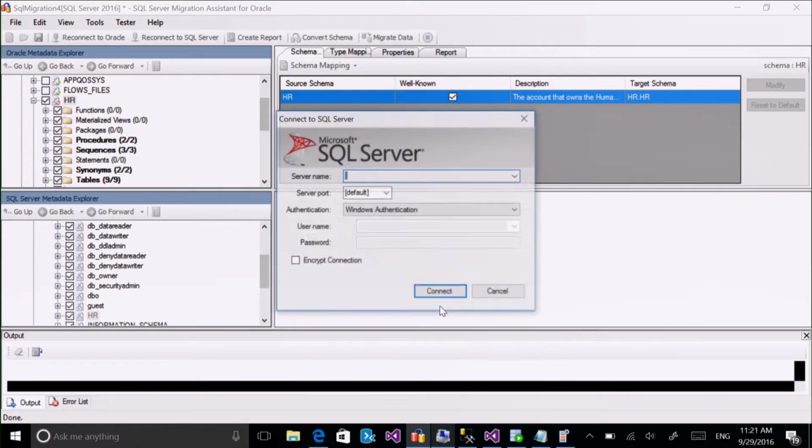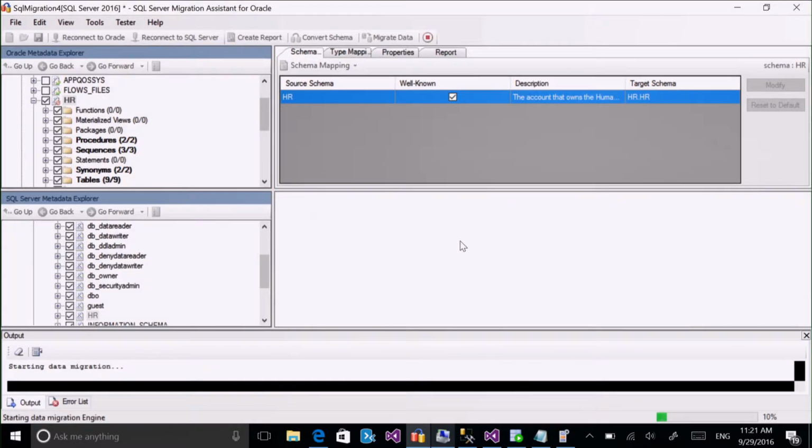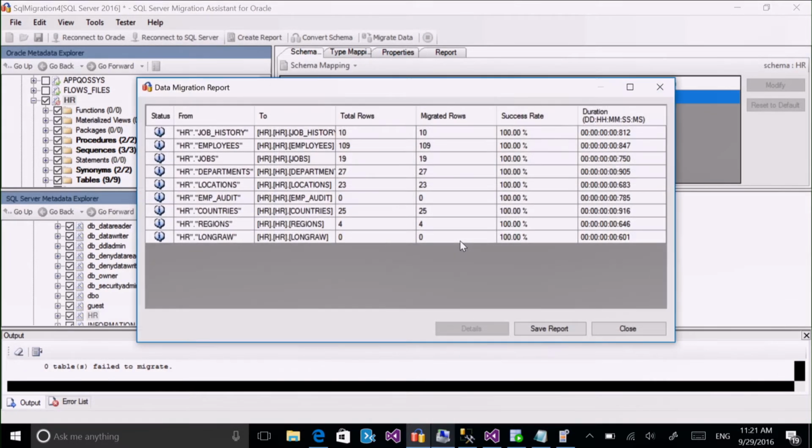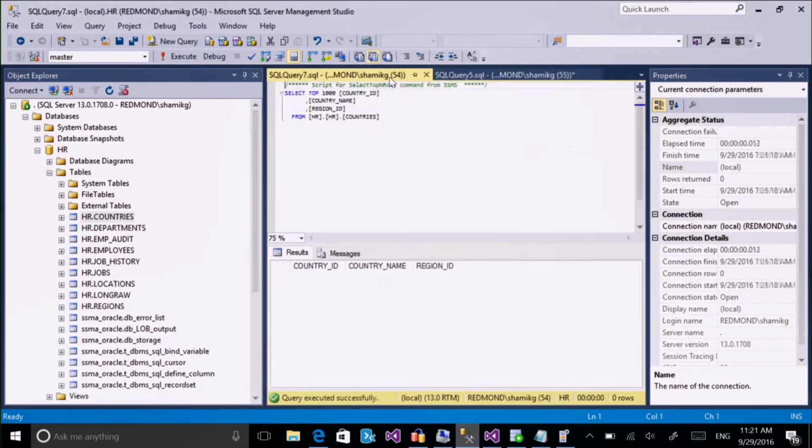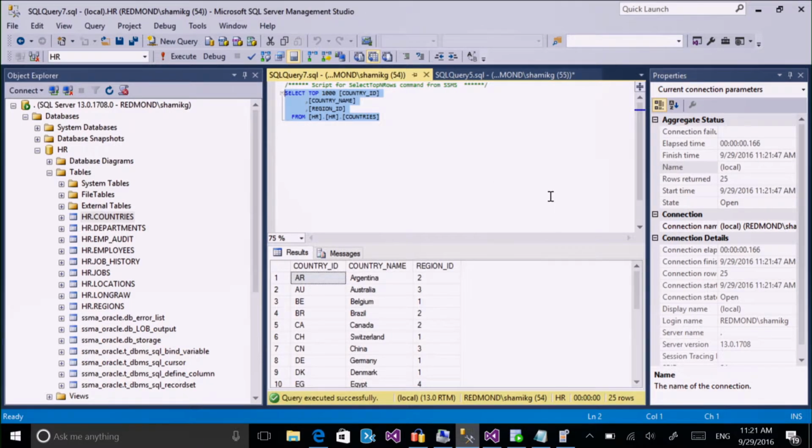Connecting to my Oracle instance. Connecting to my SQL instance. And now it's starting the data migration engine. If you look at it, it identified these many tables, and it has migrated all the rows, and it's given you a success rate. It also tells you how much time it took to move those rows over. So if I go back to SSMS now and run that same query, it has values in it. I see all the rows.